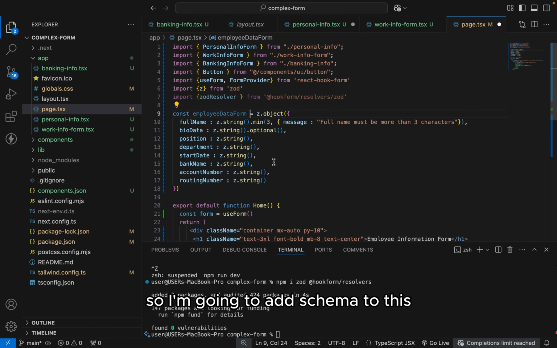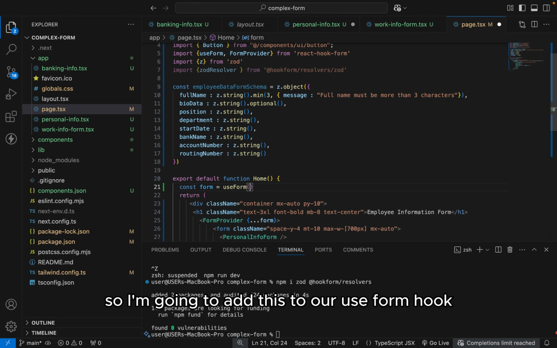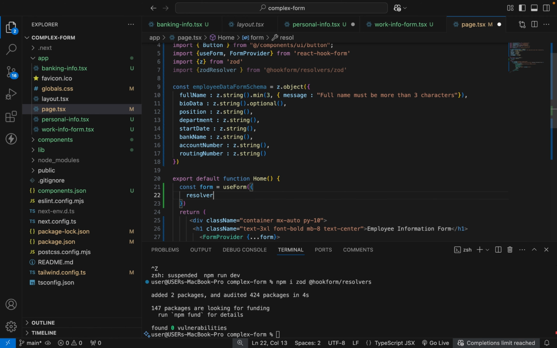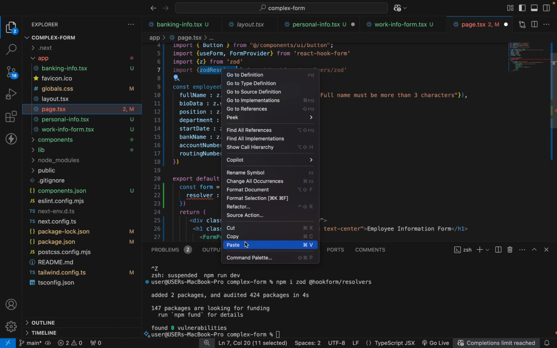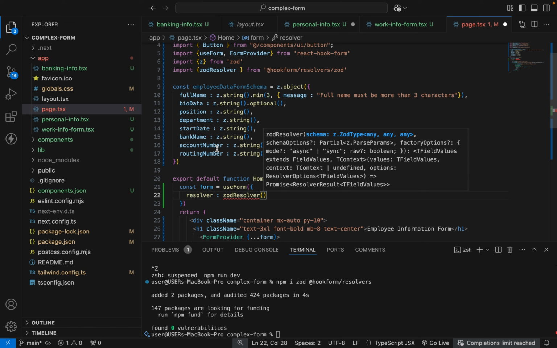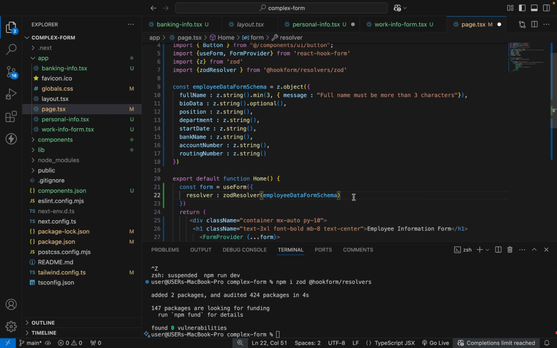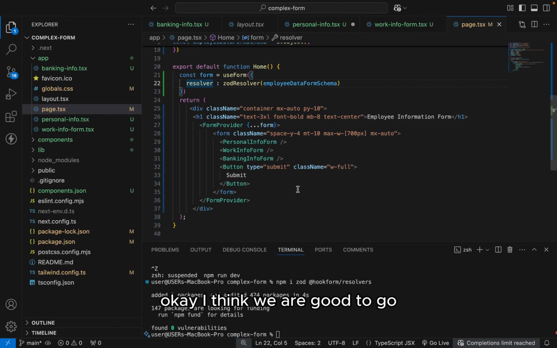So I'm going to add the schema to this. And we need to use the zodResolver to resolve this. So I'm going to add this to our useForm hook. So we are going to make use of this. And now we are going to pass the schema to the zodResolver. Okay, I think we are good to go.